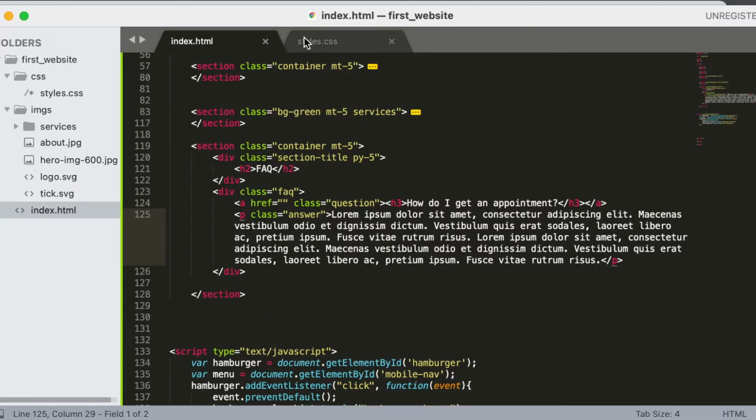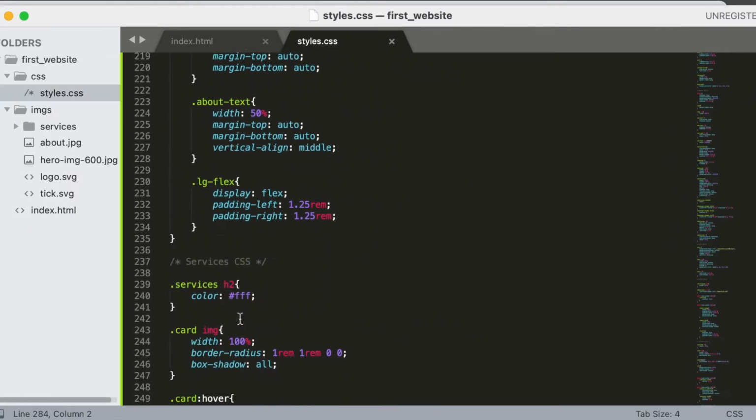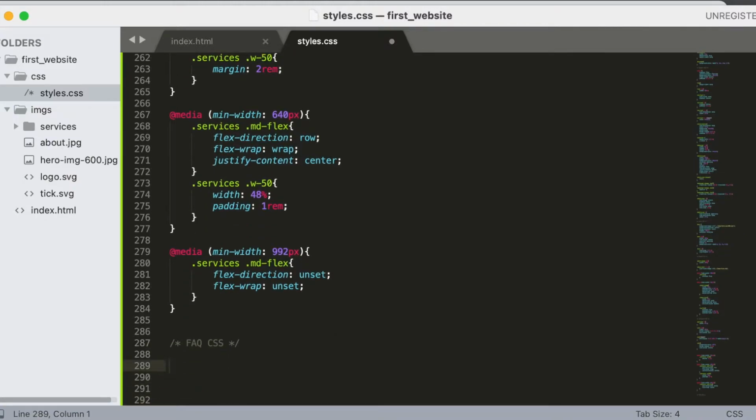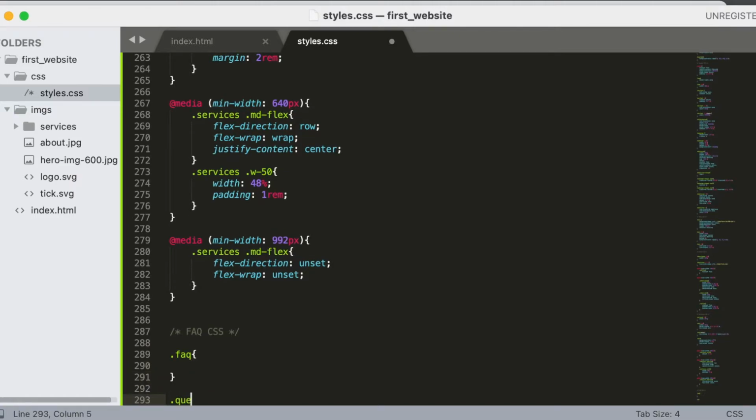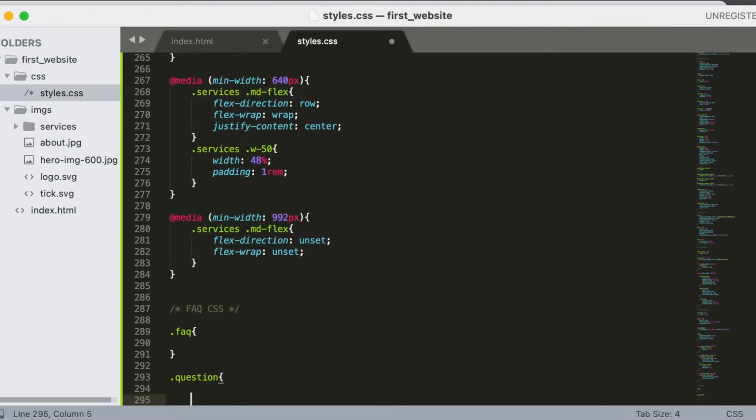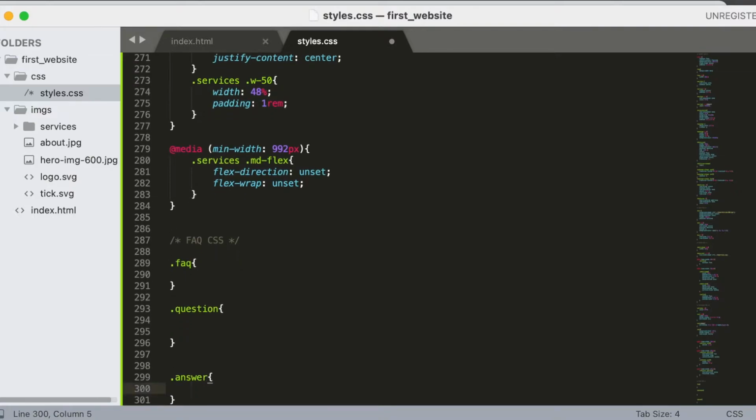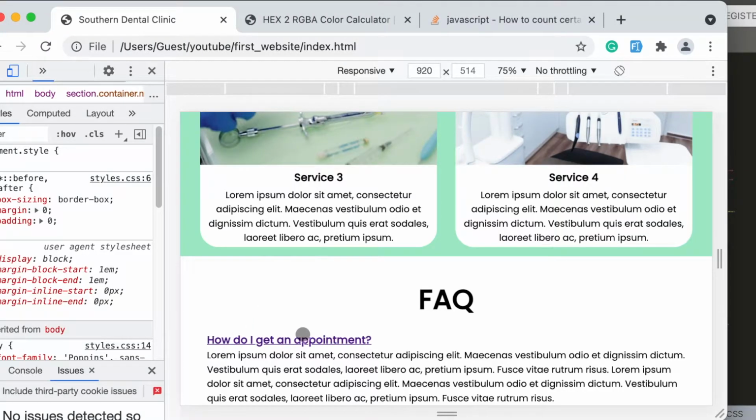Let's try to do some styling. There's a whole new section, so let's go down and have the FAQ styles in CSS. Perfect. Now we have got three things here. We've got an FAQ, then we've got a question, and then we've got the answer. The first thing I'll do is that I want the whole thing to have a background, so it stands out.